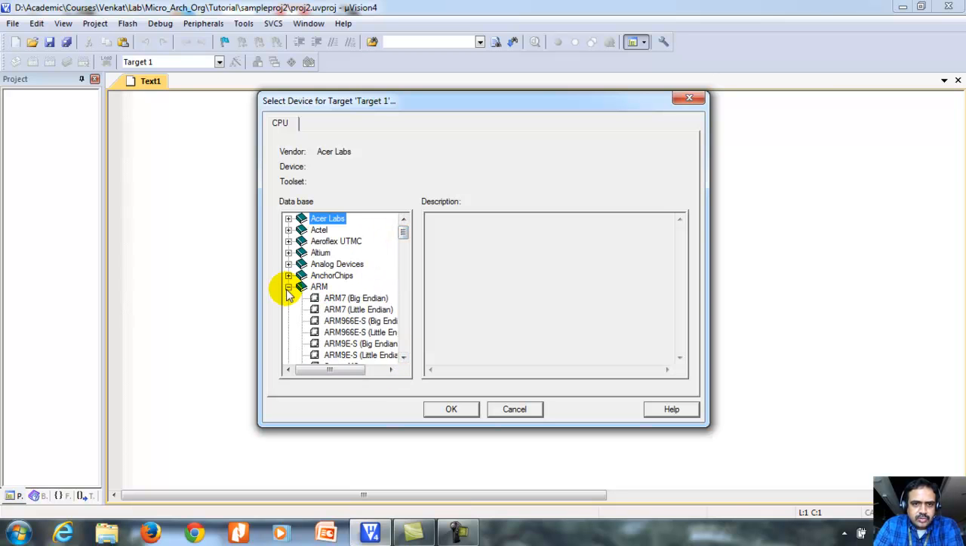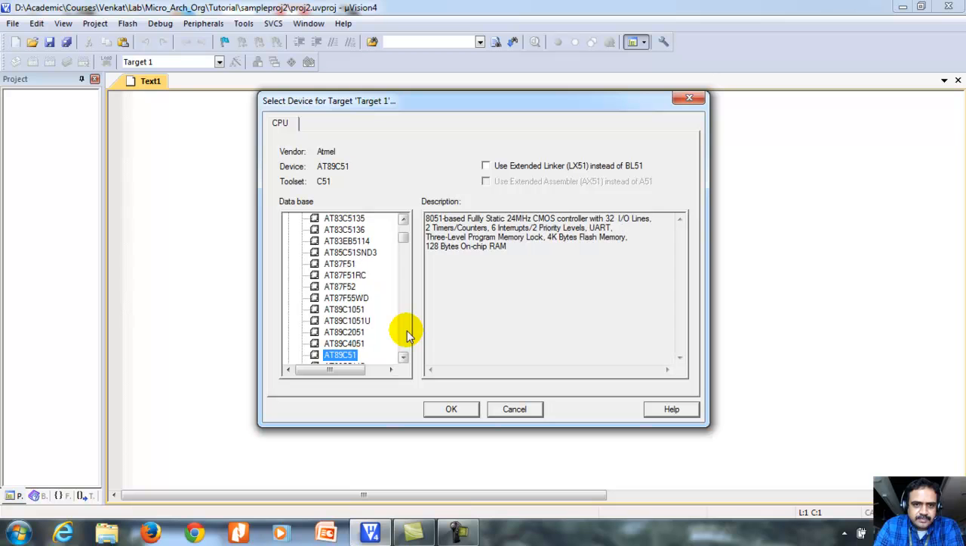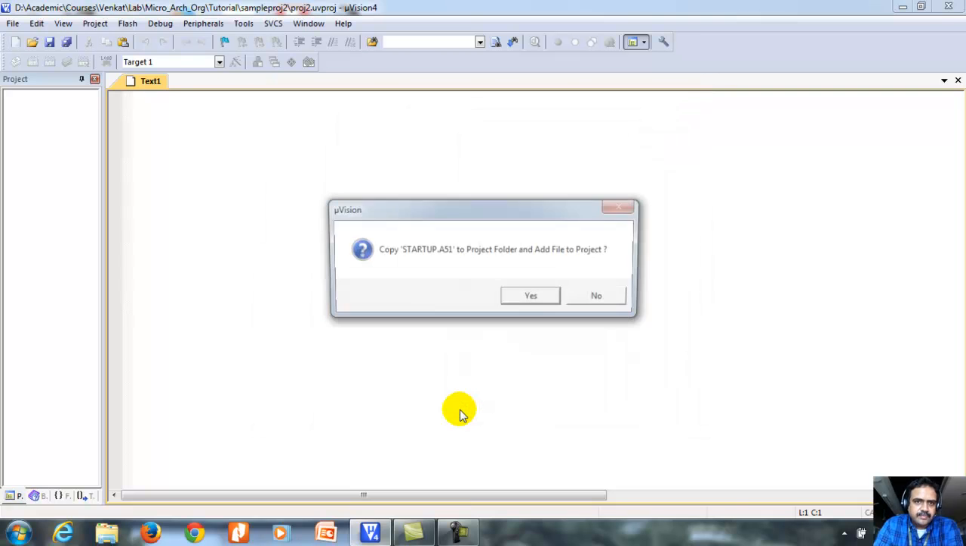As I told you, to make things simple, we are going to start with Atmel 89C51, because that's one of the most basic microcontrollers that one can easily understand. So 89C51 is what I'm going to choose. This description is nothing but the device description. It has 32 IO lines, 2 timers/counters, 6 interrupts, 2 priority levels, 1 UART, 4 kilobytes of flash memory and 128 bytes of on-chip RAM. Once I pick the device, I click OK.